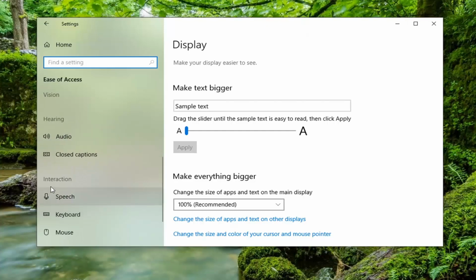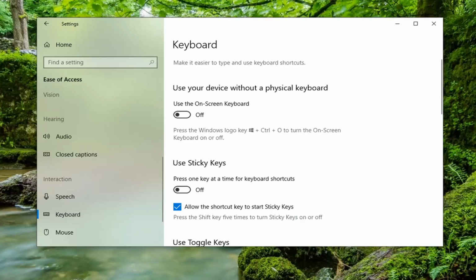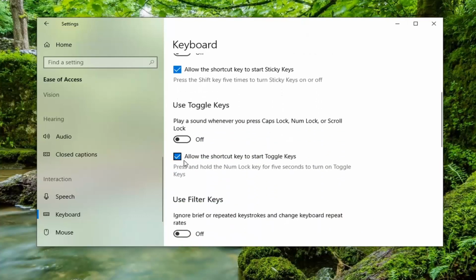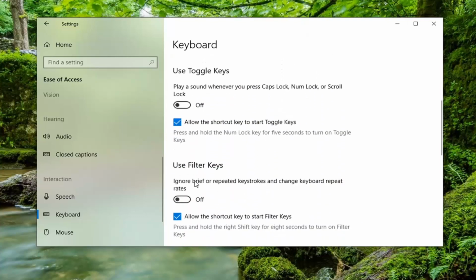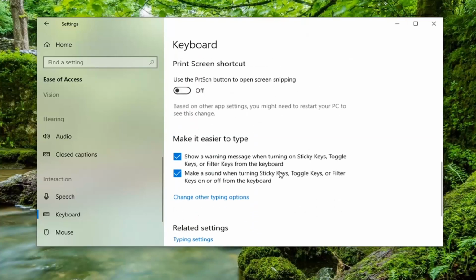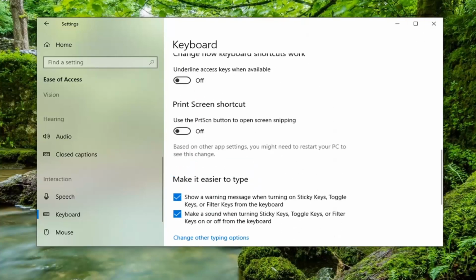So you might have to scroll down underneath Interaction. Select Keyboard. And where it says Sticky Keys, make sure that's turned off. Toggle keys, make sure that's off. And then Filter keys, make sure that is off as well. Once you have ensured that, hopefully that should pretty much be about it, guys. I mean, there really isn't too much more to say at this point.